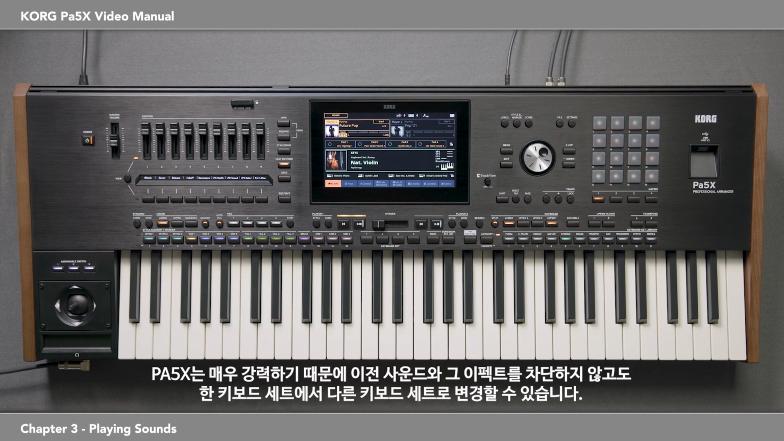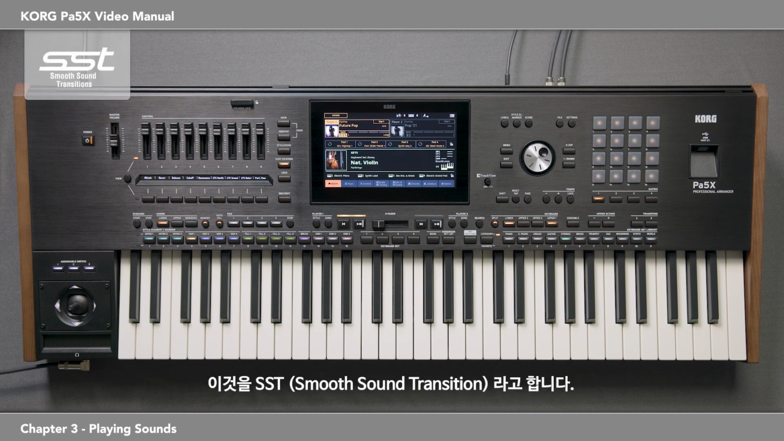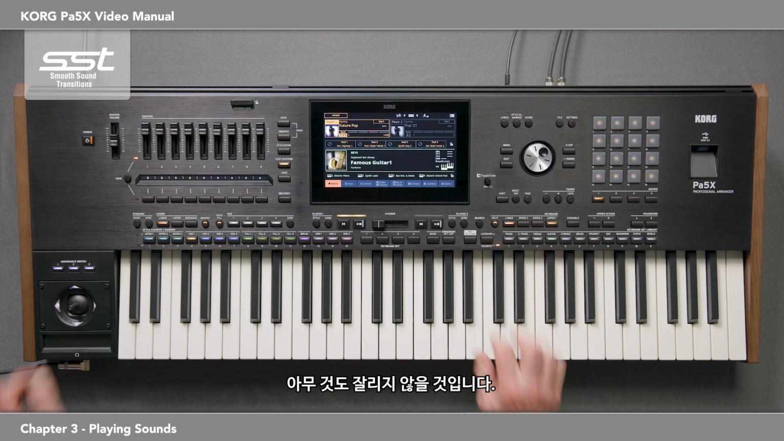The Pa5X is so powerful that you can change from one keyboard set to another without cutting off the previous sound and its effects. This is called SST, Smooth Sound Transition. I'll set this to favorites and go through some sounds. Nothing will get cut off.